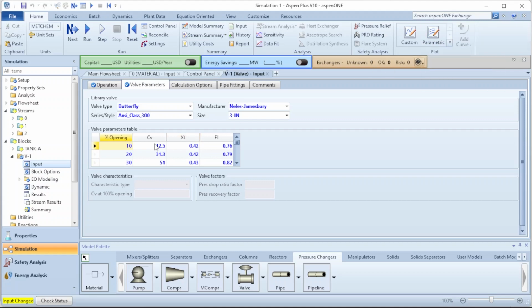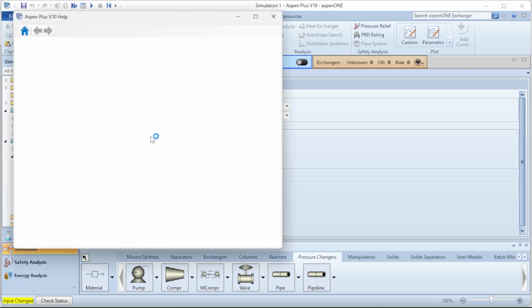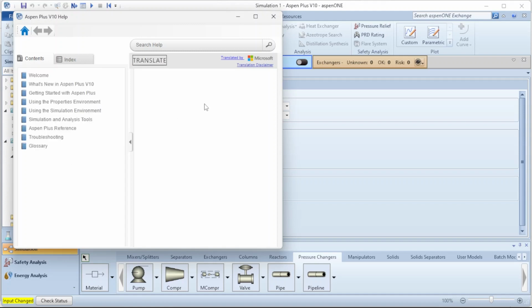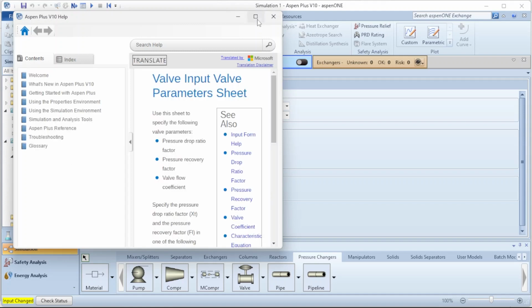So the simple way to go straight to the help is to select the CV like this and hit the function key F1. When you hit it, a new window will open on my screen, and then it will bring you here.